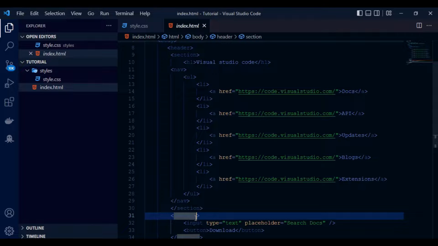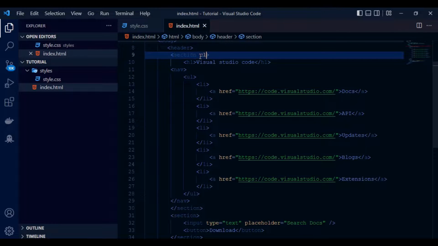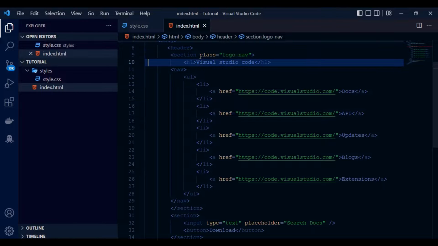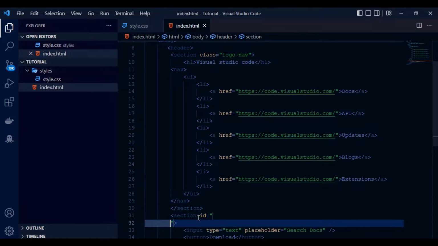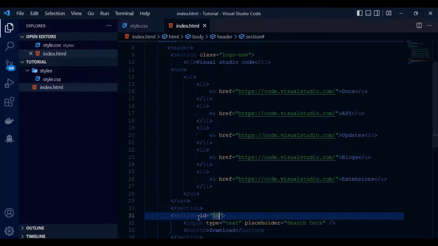Class name and ID. So you can use a class name or ID identifier to target the specific elements that you want to manipulate. So now here, let's just add a class of logo and nav. If you want to use the ID, it will be an ID of, let's say, input button. So now you'll be targeting the specific section that you want to target.